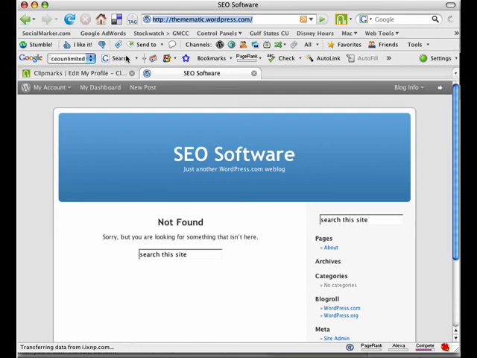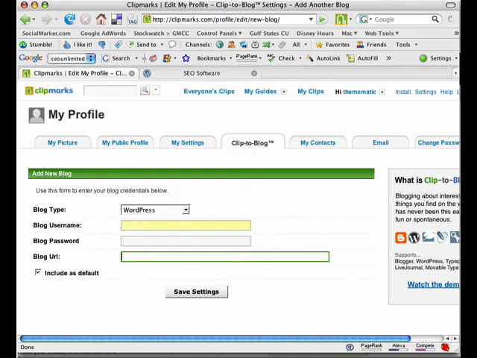And this is the thing that's going to go over here into Clipmarks. So you have your username in WordPress, which is thematic, and the password, and the blog URL. We'll pick this up in the next video.